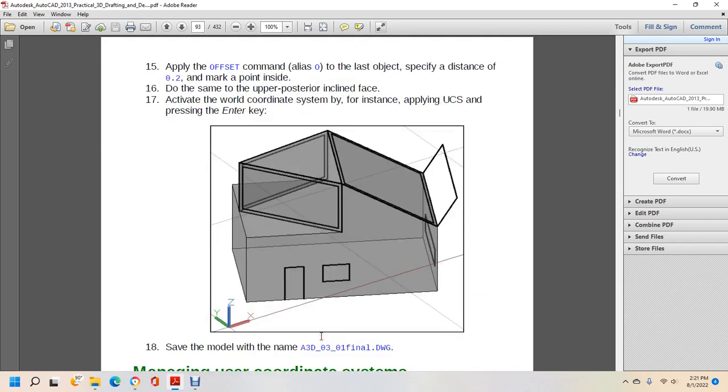15. Apply the offset command, alias O, to the last object. Specify the distance as 0.2. Mark the point inside. Do the same with the upper inside inclined face.